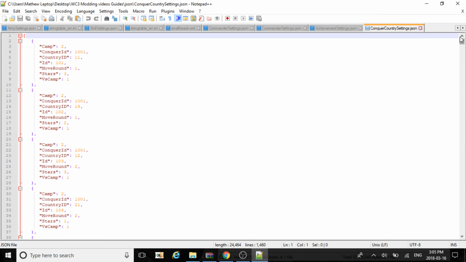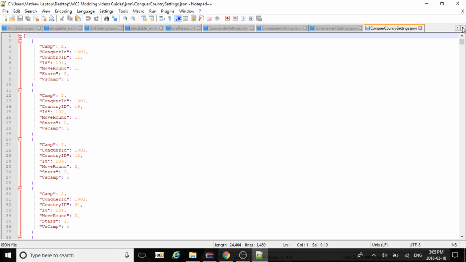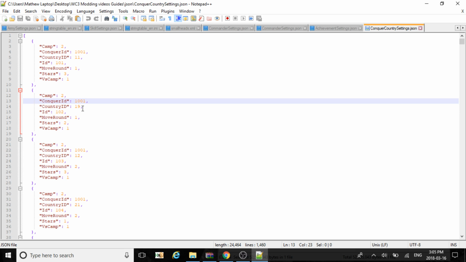This is just the country settings. If you added another country into a conquest, like if you added another France, you have to add it here again. Camp 2, ID 1002, the French ID, Camp 1, if you want to add a French access state.